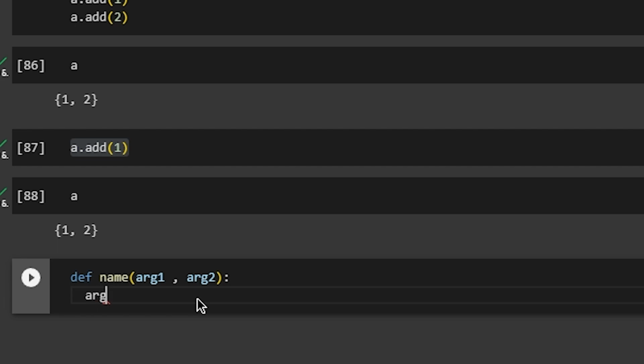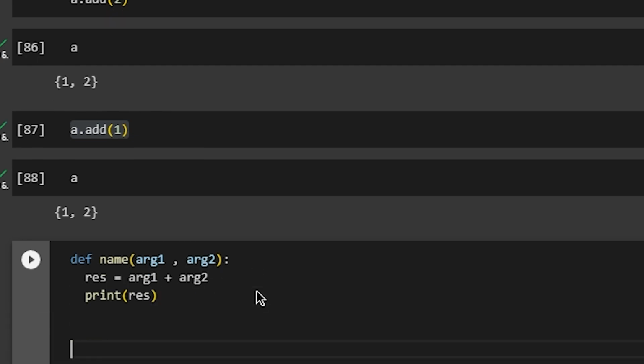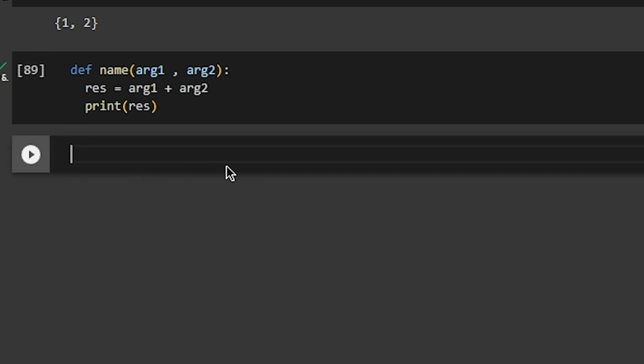So let's say that we want to do addition. So we do arg1, arg2 and print and store all of these into a result variable. If we print the result inside of the function, we're gonna see the addition. So okay, this is how you define a function. You press Shift Enter and boom, you're good to go.